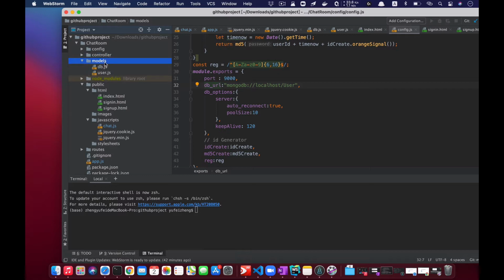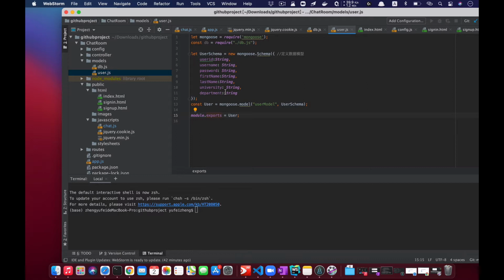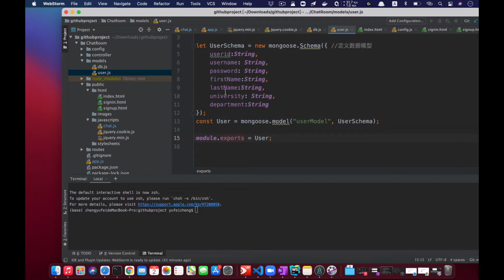For the models, I use this db.js to connect with our MongoDB, and I create the user schema, which is necessary for our sign in and sign up part.